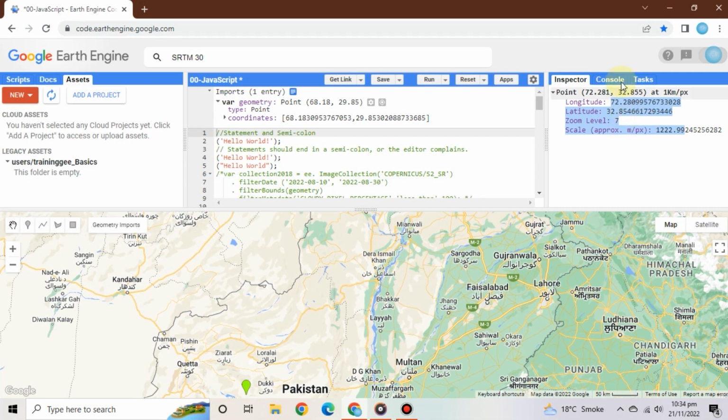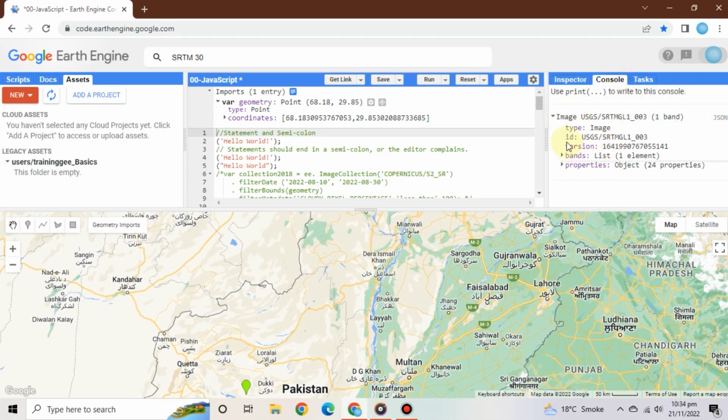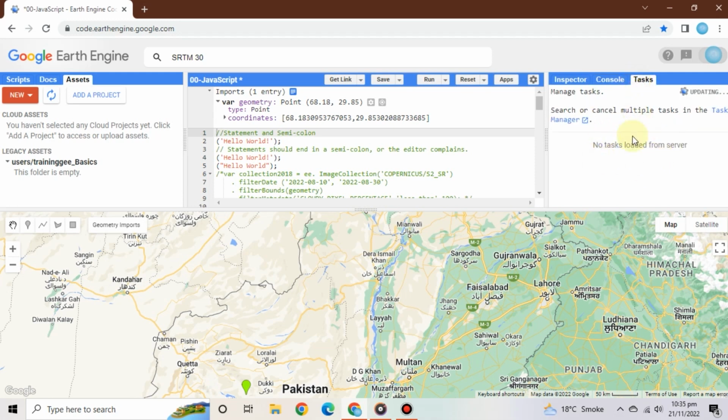The Console tab is used to return messages as the scripts run and print information about the data, intermediate products, and results. It also records any diagnostic messages such as information about runtime errors. The Task tab is used to manage the export of the data and results.